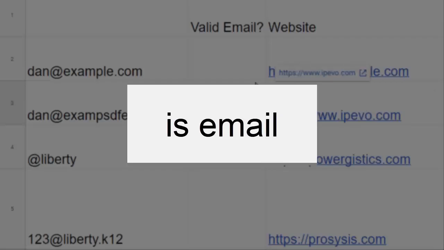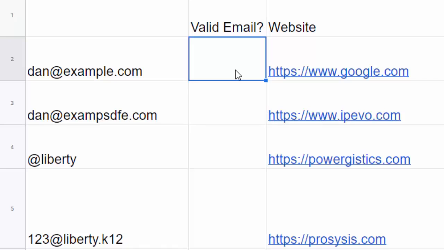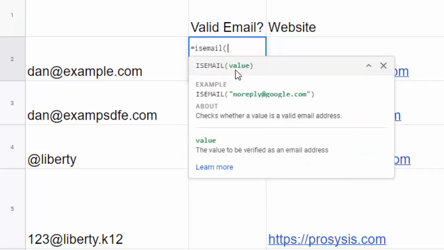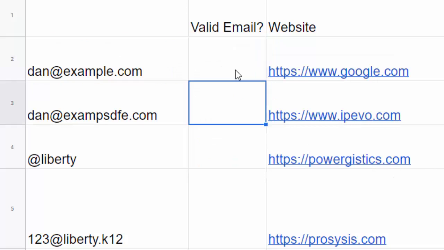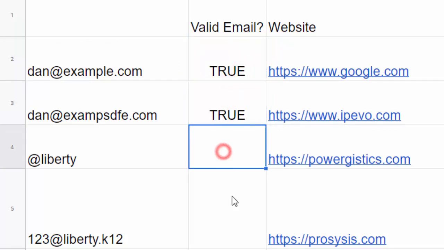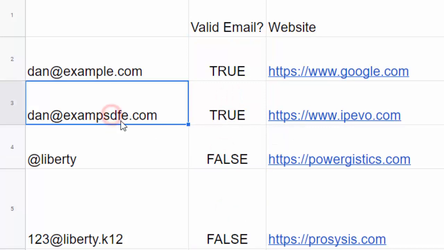The second thing I wanted to show you was a simple formula that just checks to see is an email address valid. Now, it doesn't mean that it's actually valid in terms of that email address exists. It's just, is it the right format for being an email? And that formula is really simple. Is equals is email, and then the cell that you're checking. That's it. And it just says true or false. So if I went down in here and pasted that formula, you'd see that this one is true.